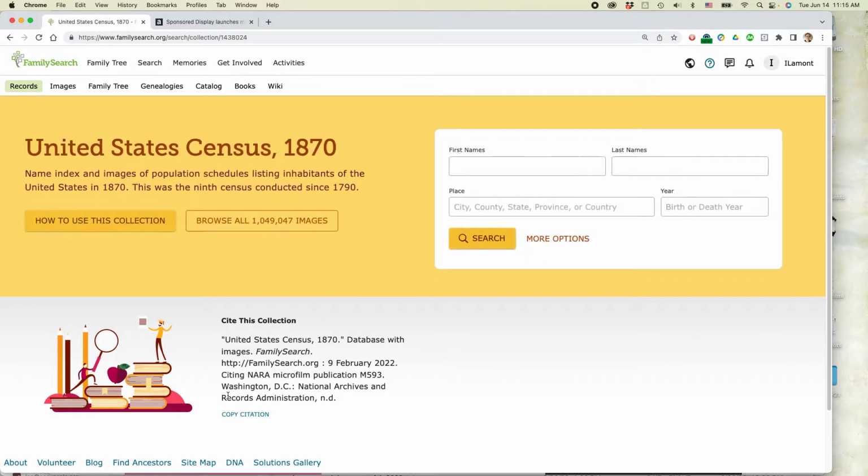And by the way, this is a very important census record for genealogists. It's the first federal census after the U.S. Civil War, and for the first time, African Americans were included by name in the census if they were from southern states. So that's a huge resource for people researching African American ancestry.